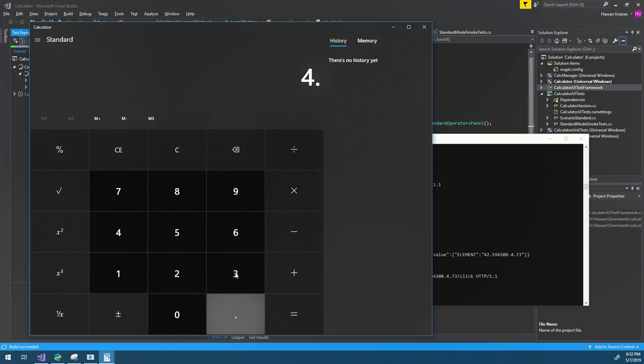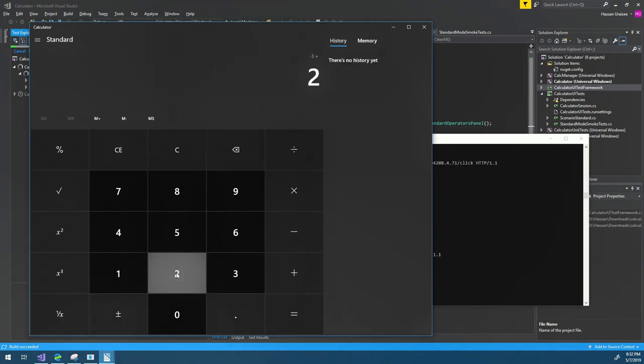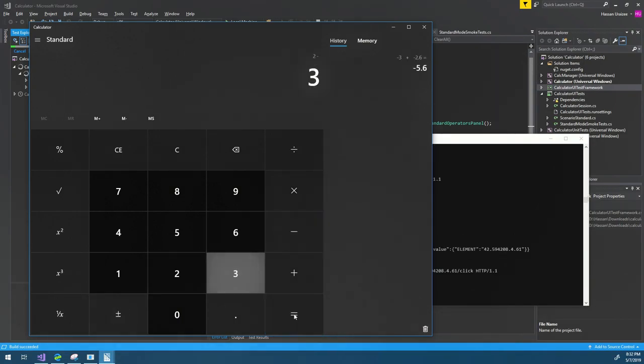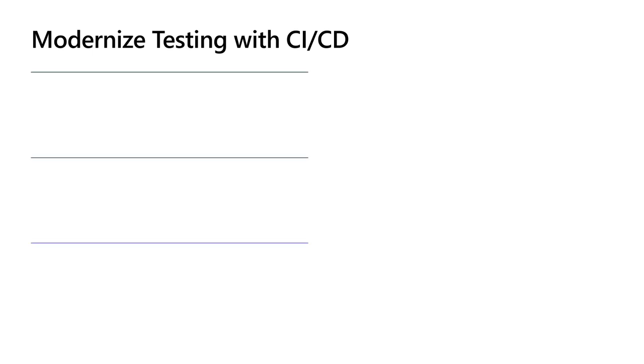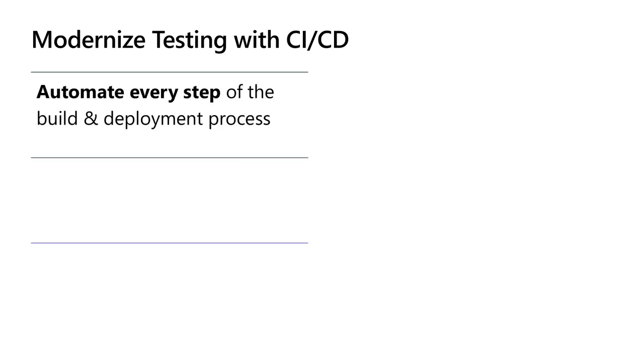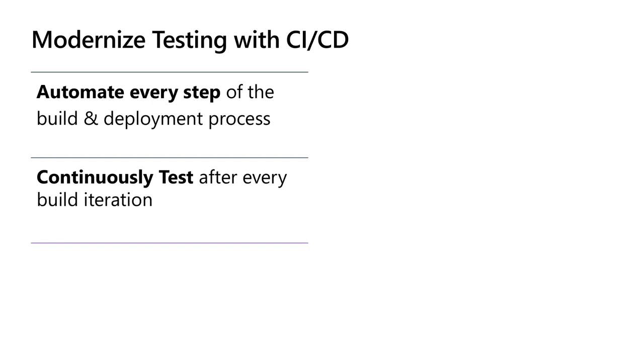So this is great and all, and we're getting a step closer to transitioning away from traditional testing into modernizing our test cases. What else can we do? Great question. This is where continuous integration and continuous deployment comes in. And this is where we start moving towards automating every step of the build and deployment process. What this means is that after every build iteration, every time you make a commit, every time you publish a change, you're going to be continuously testing the build. It's going to happen all automatically in the back end.